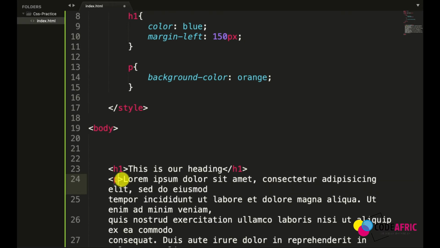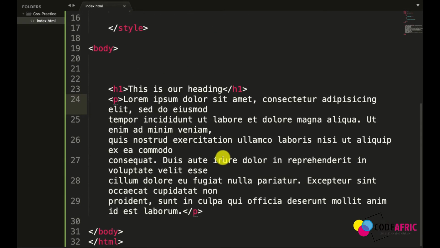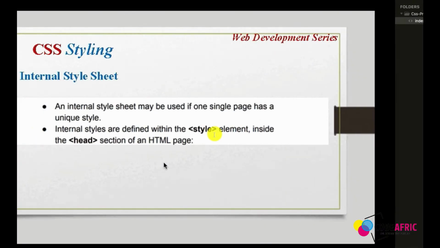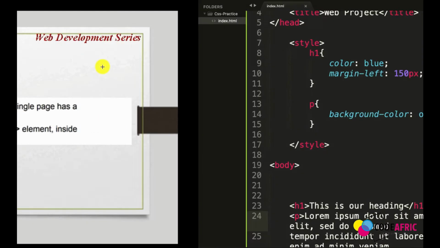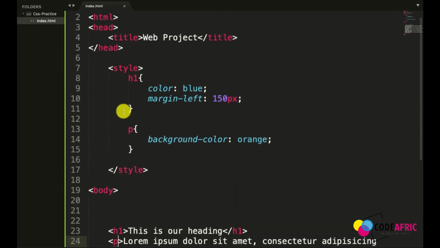All things being equal, if we save our project, head towards our browser and refresh, we should get the same result. Nothing should change. So here is our browser. Let's refresh. We can see that we have the same result. Nothing has changed. So we have converted our inline styles to internal. This is an internal style sheet.